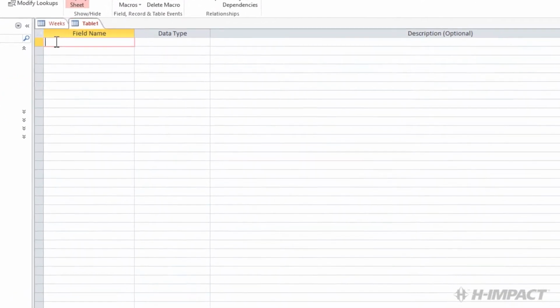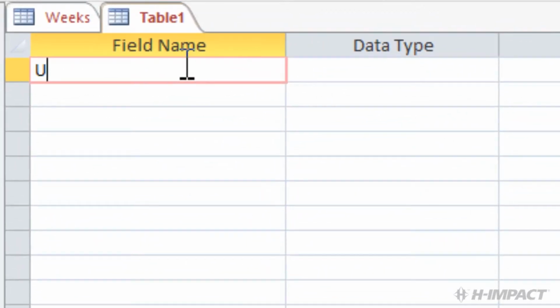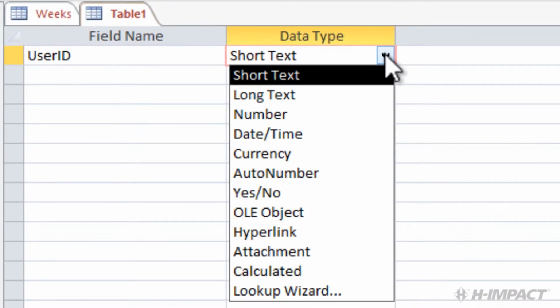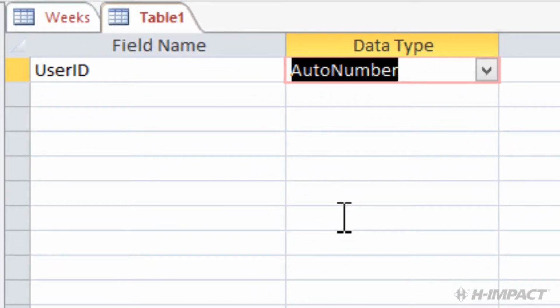This grid is used to define table fields or columns in Access. Notice the table definition areas for field names and data types. Field descriptions are optional. Let's add the fields with their data types now. In the top row of the grid, type User ID. Now choose auto number as data type. An auto number data type ensures a unique incrementing number for each record in the table.